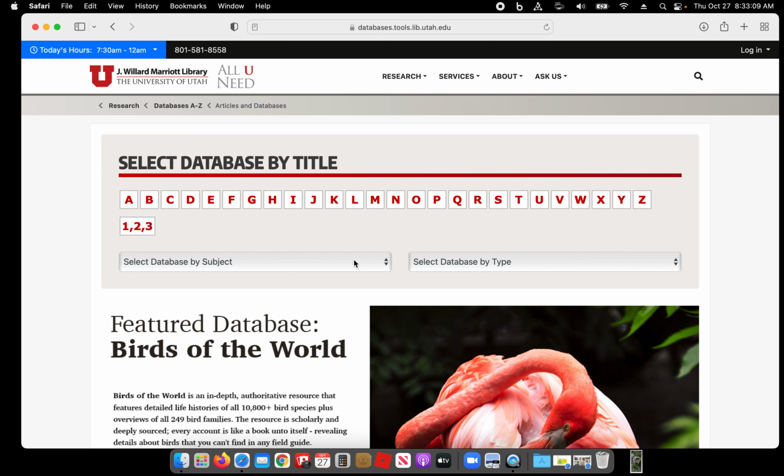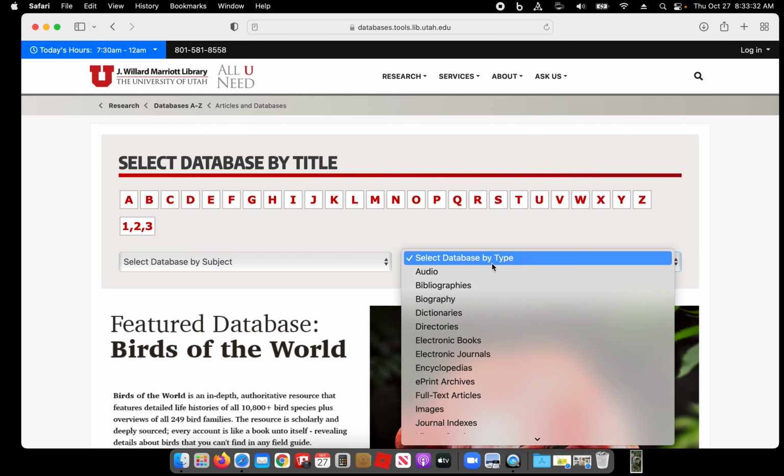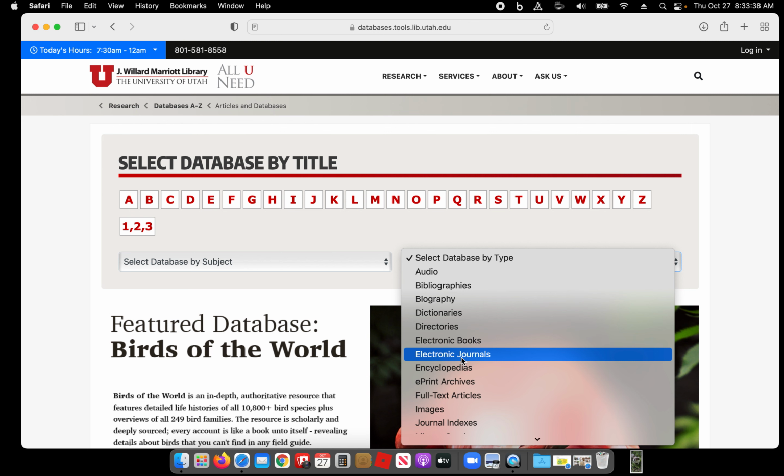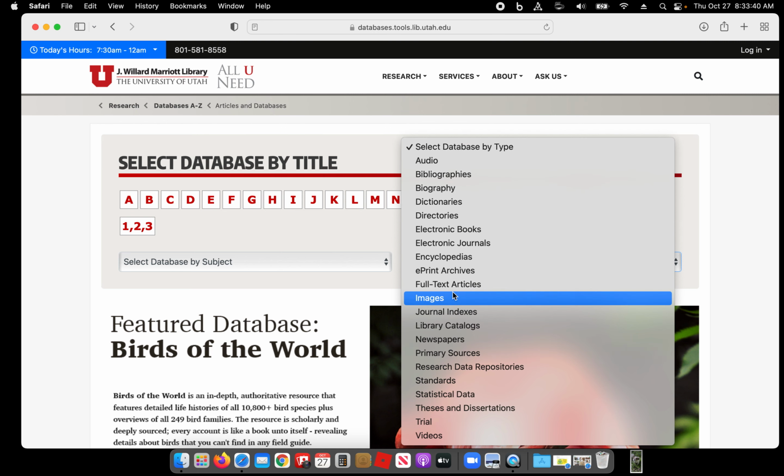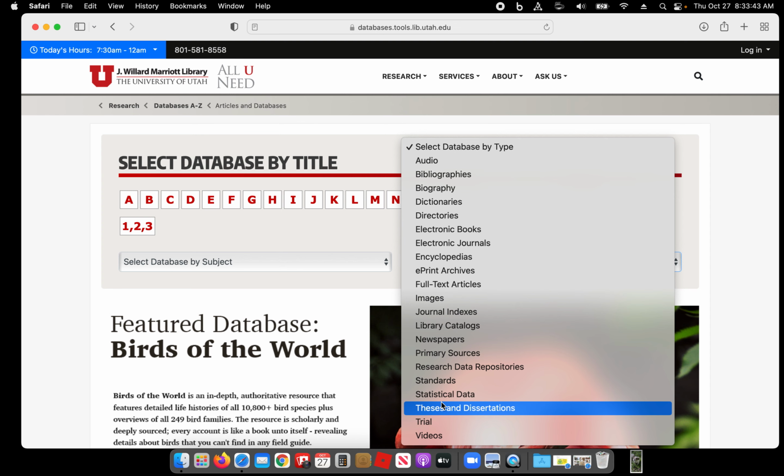Now, if you're off campus, you can, of course, log in here using off campus access, and that will give you full access to all of our electronic stuff. So let's take a look at some databases. There are a few ways that you can select the databases: by title, of course, by subject, and by type. Type refers to the type of material that you're interested in, whether that's stuff like images or newspapers or statistical data. It's all here.